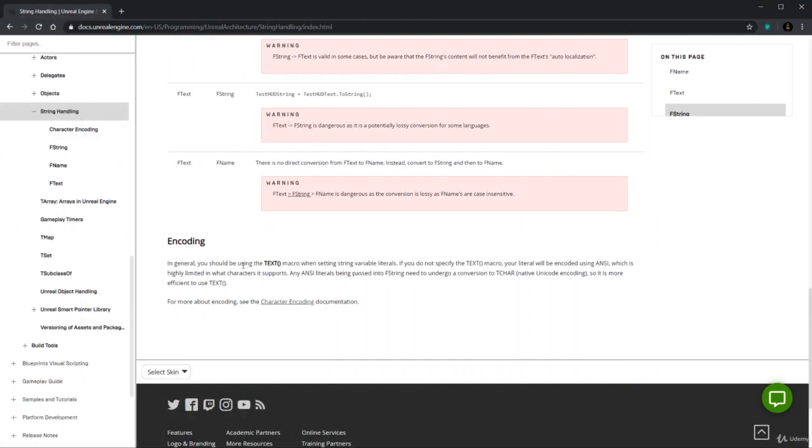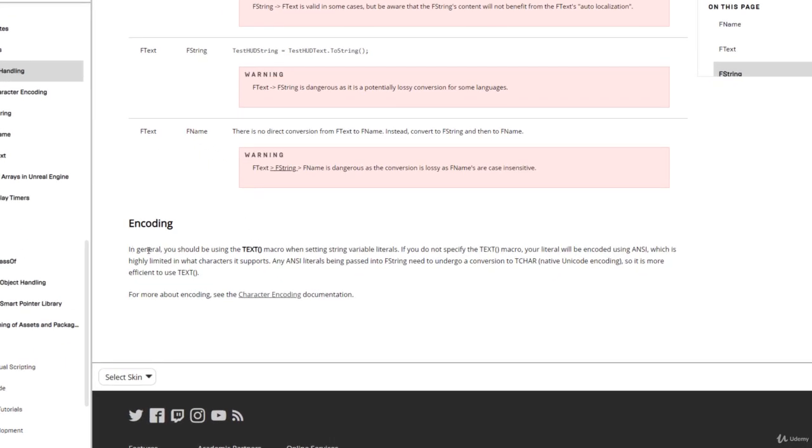Okay, in this section I want to briefly explain this TEXT macro. We've used it a couple of times before, so I'll link you to this documentation here. You can see it says, in general, you should be using the TEXT macro when setting string literals. If you do not specify the TEXT macro, your literal will be encoded using ANSI, which is highly limited in what characters it supports. ANSI literals being passed into FString need to undergo a conversion to TCHAR, so native Unicode encoding. And so it is more efficient to use that TEXT macro. So again, when you do a string literal, pass that in the TEXT macro.